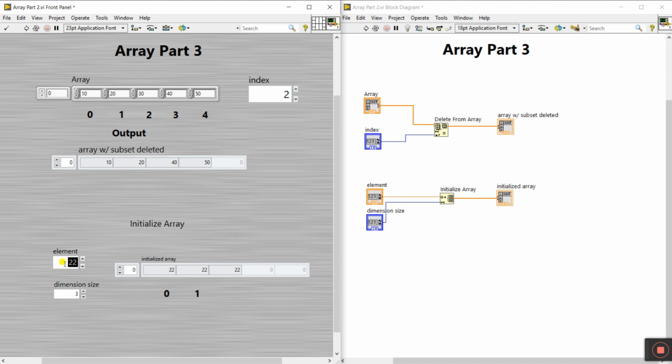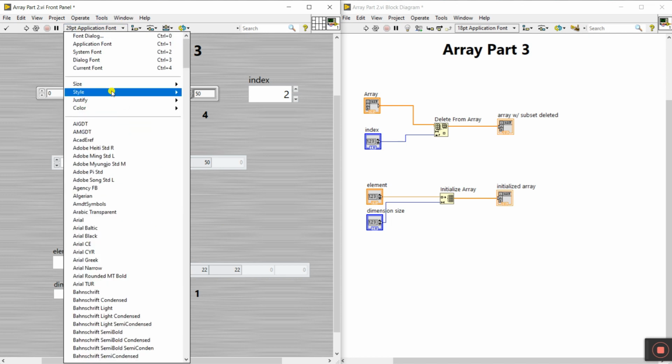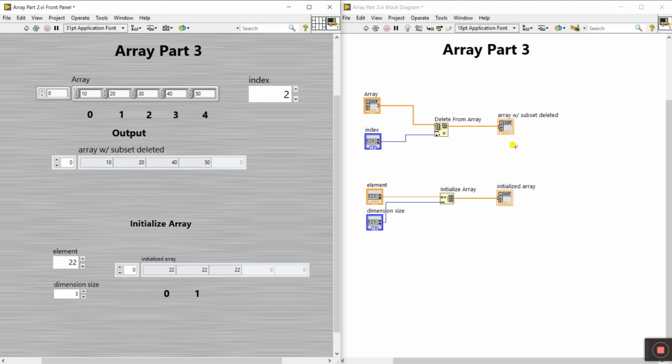You can easily change the size, like column or row, as per your requirement. This is what initialize array means. You can also change the style, style bold like this.